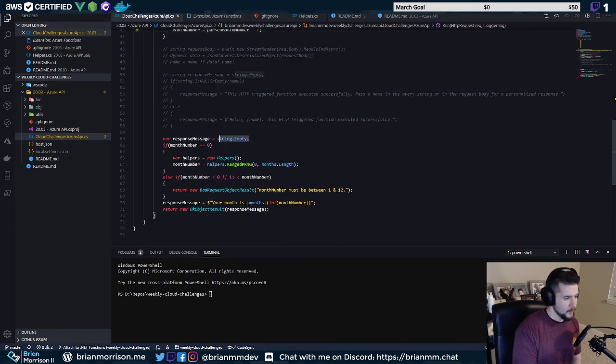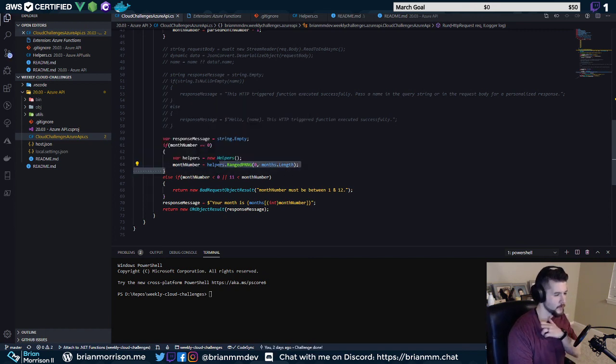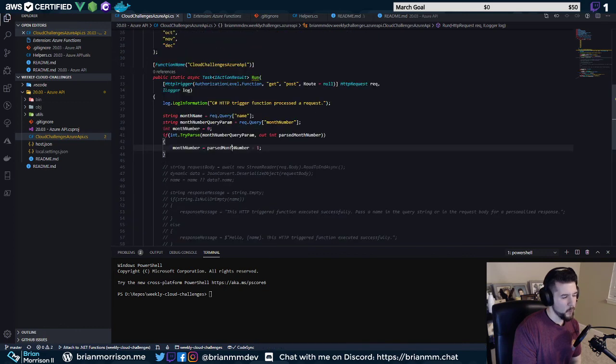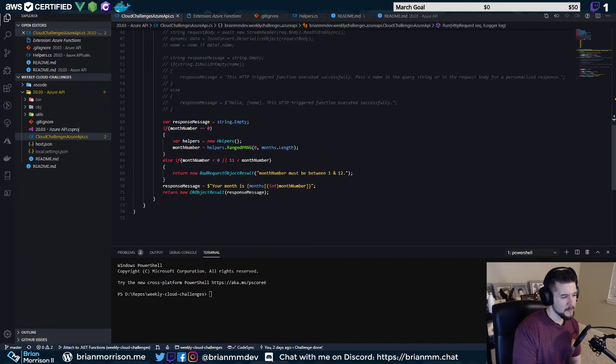Coming down here, the response message is empty. This is just a string. Month number: if the month number is equal to 0, it will... I just realized it's going to be a bug because it's 0 by default. So if it can't parse it, or if you put 1, it's going to be 0. It's a bug, but it's not that big of a deal. We're still going to get the point across.